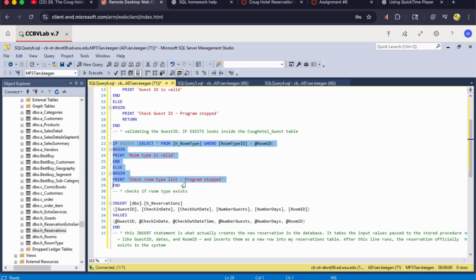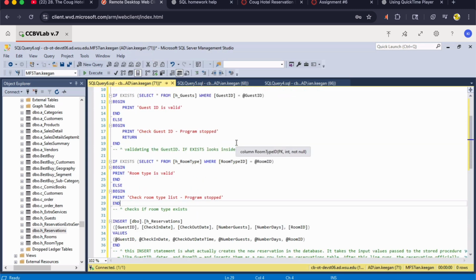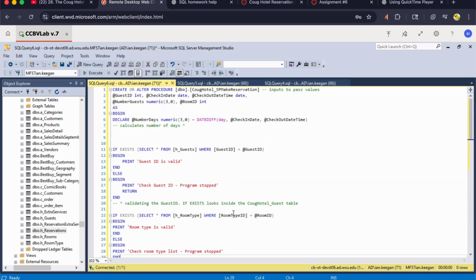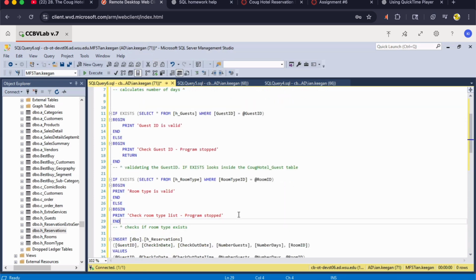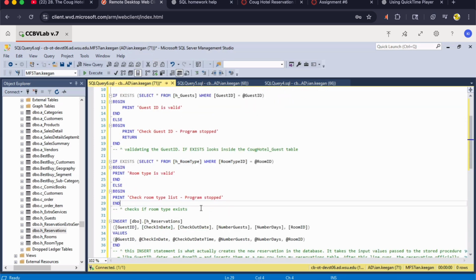And then next here we have this checks if the room ID, if the room type exists. And looks like I have made a mistake because here is room ID rather than room type ID. But basically this is going to check if the room is valid.